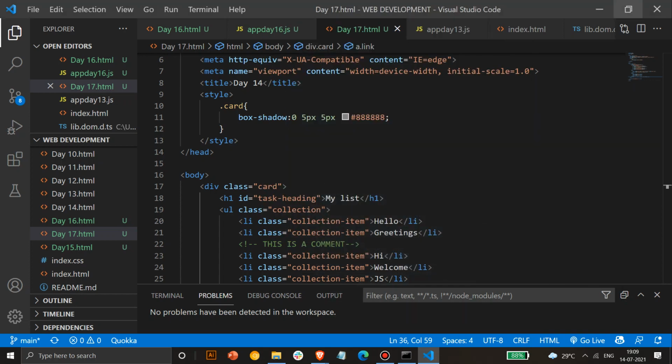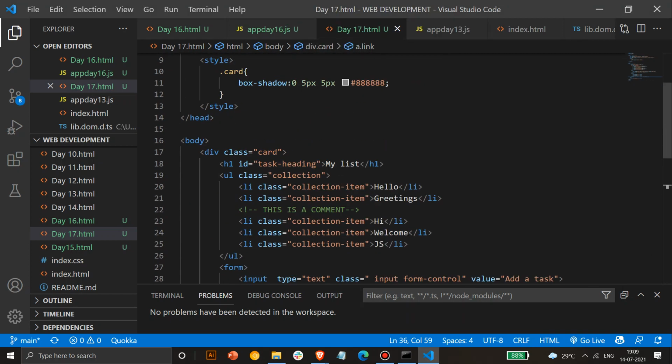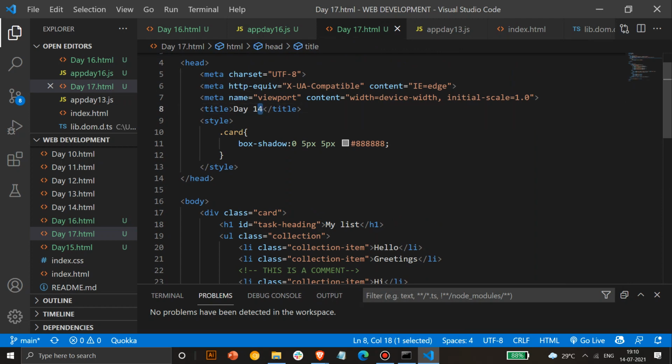Okay, so now we'll start with day 17. Change this to day 17.